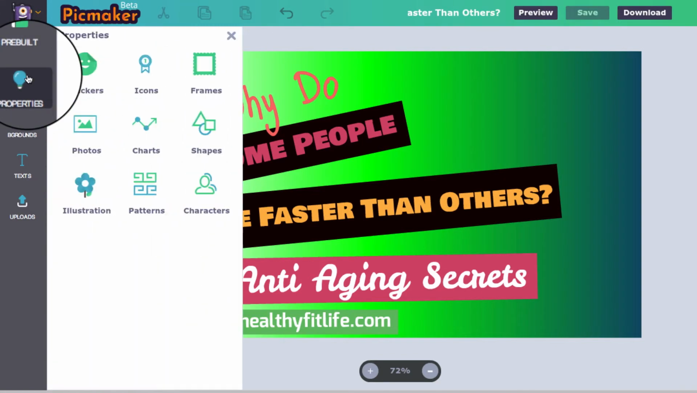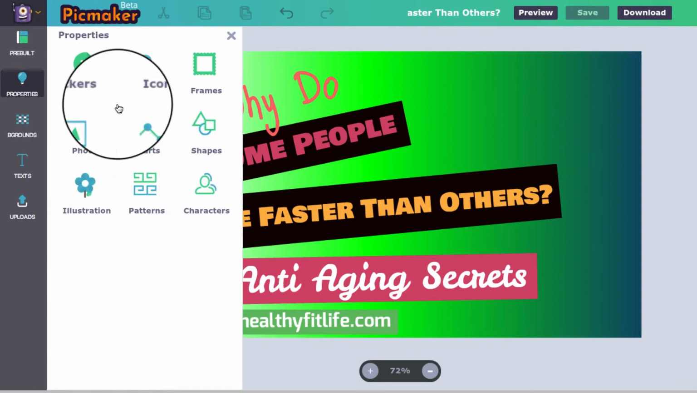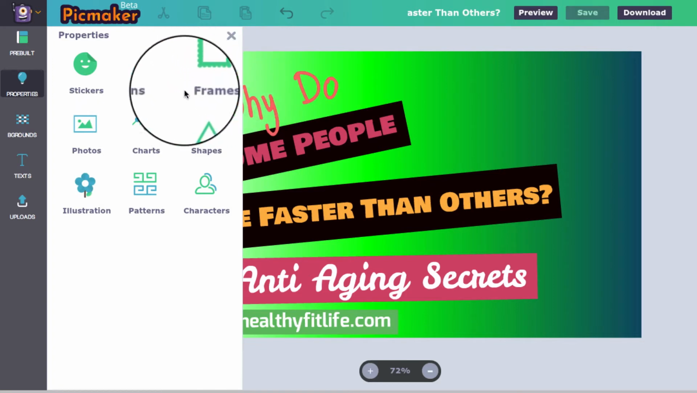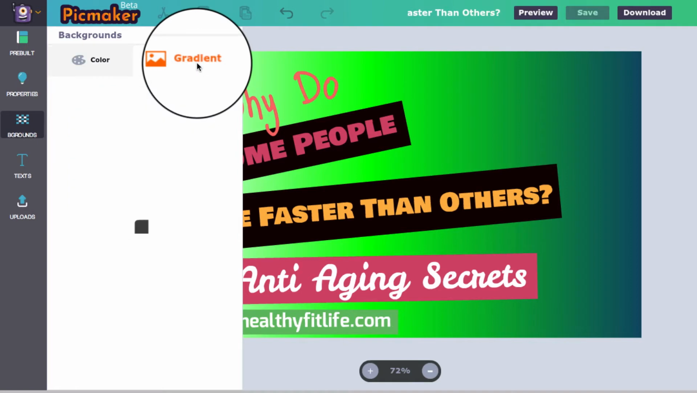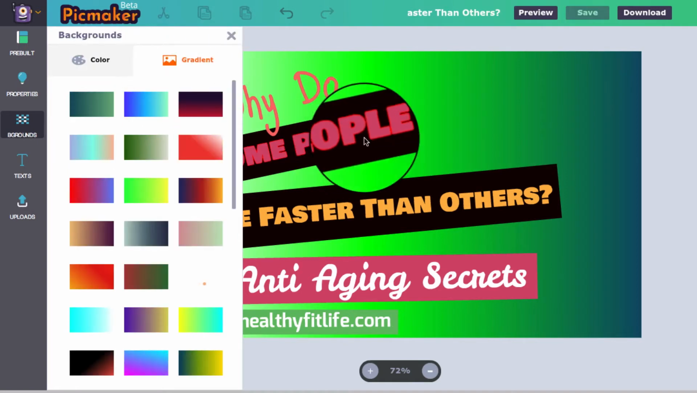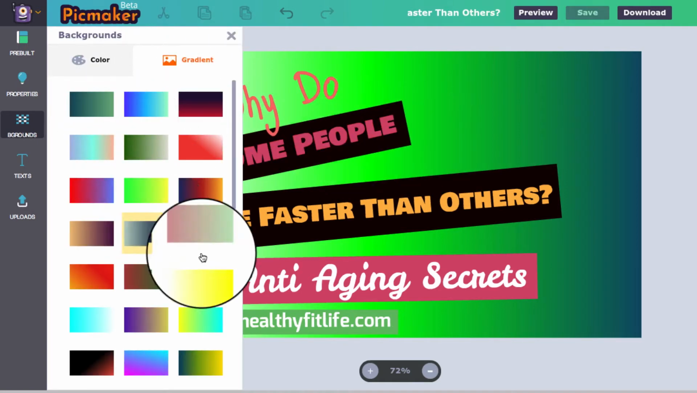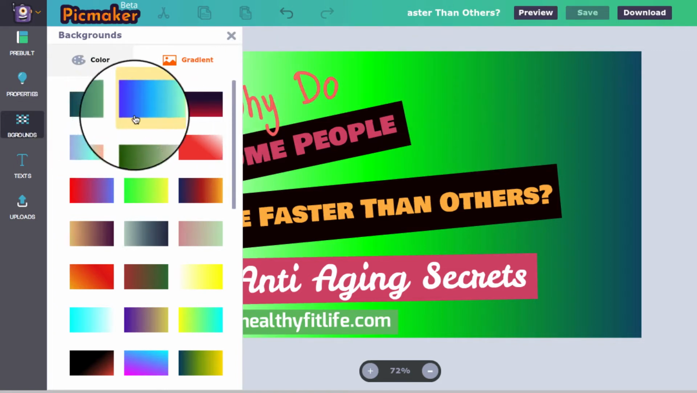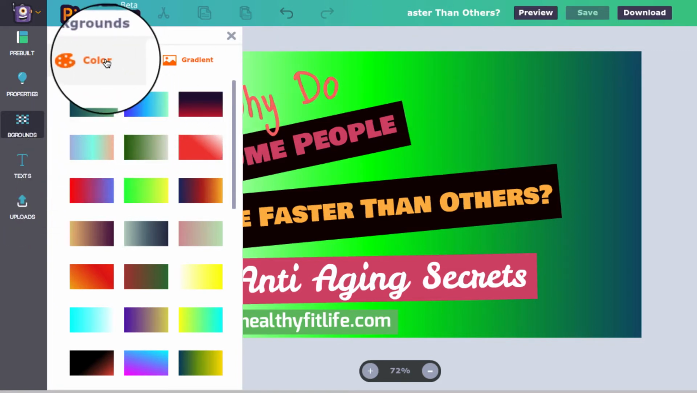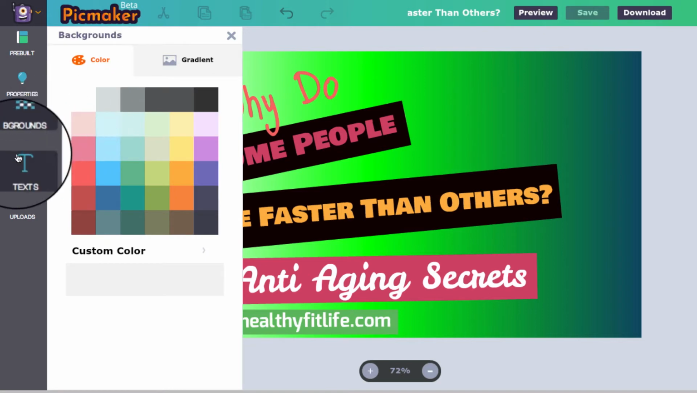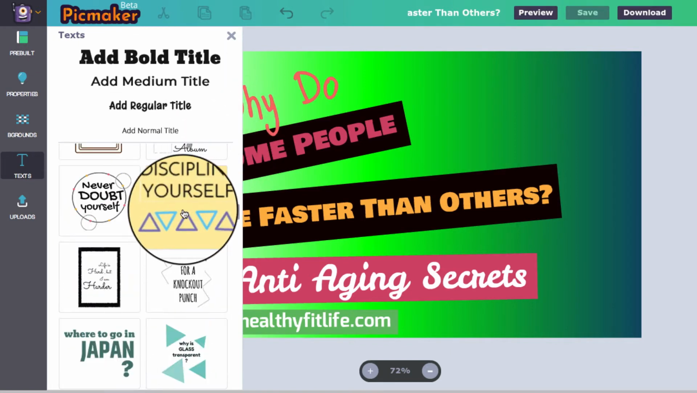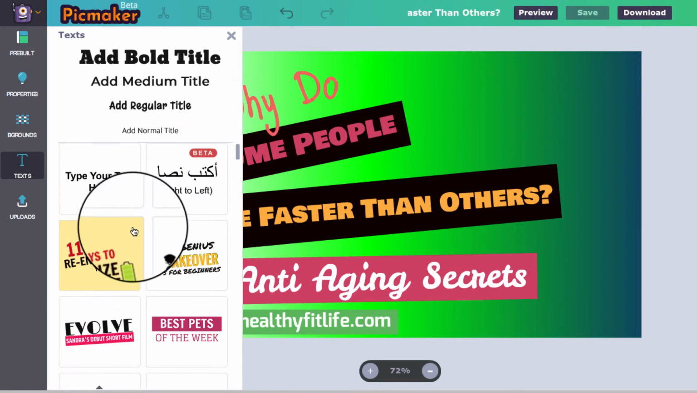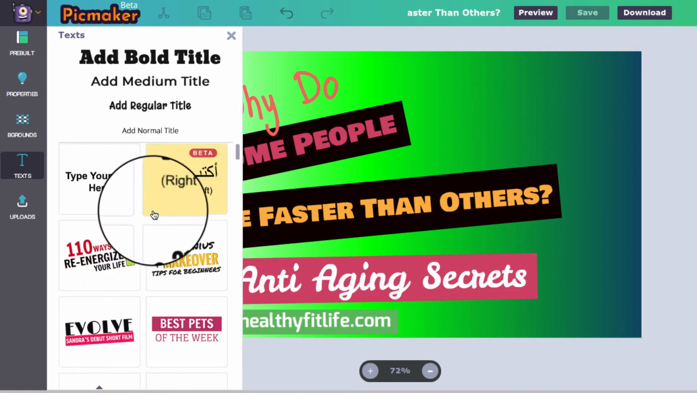And to look around, they have properties, so you can add stickers, icons, frames, the usual stuff, like in Canva and other places, right? Backgrounds. There's your gradient background you can make yourself, like I did here. You can just grab one and then change it a little bit, or keep it the same. They look cool. I like gradients better, but sometimes a straight color works better, or a custom color. Here's some text. You can add it here, or you can add the pre-done text, which looks cool too. So again, up to you with all that.